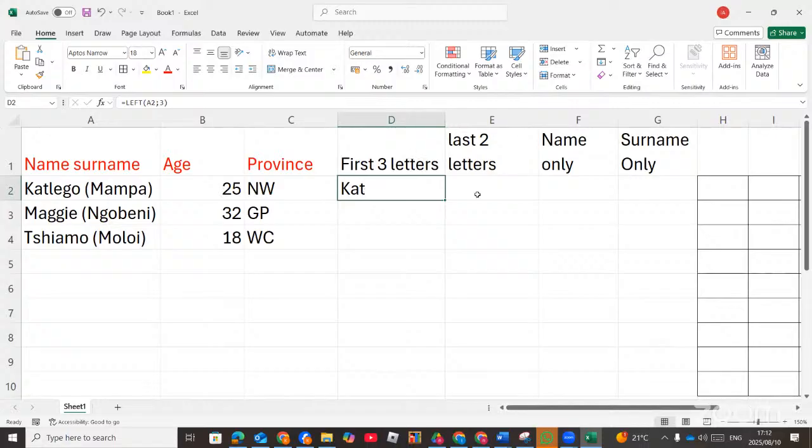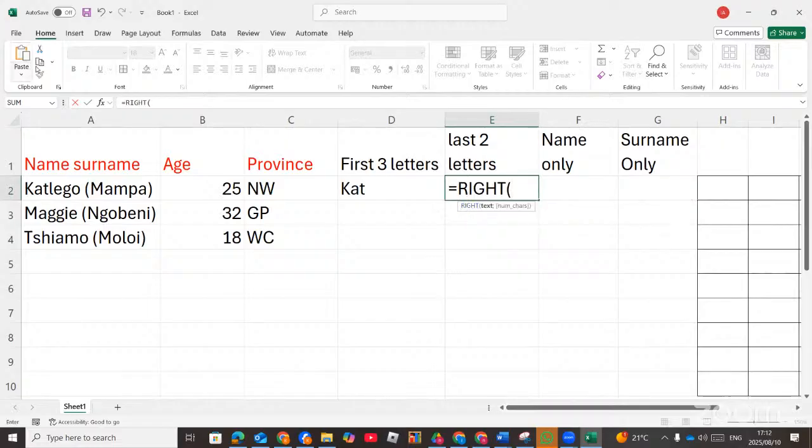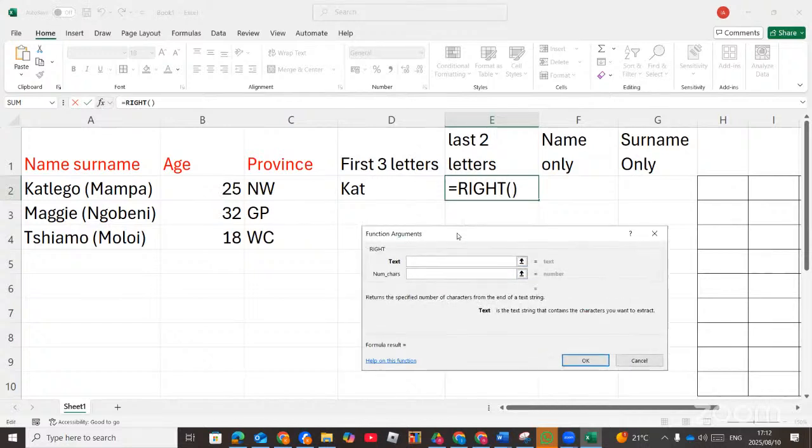Now, for the last two, you have to use the function called right. So equal sign, right. Click on FX, and then you click on the cell, that is the text. For the number of characters, you put 2.